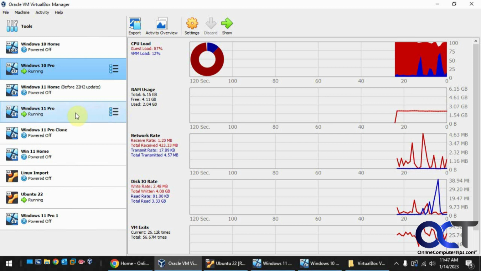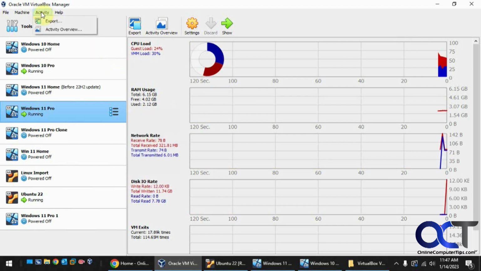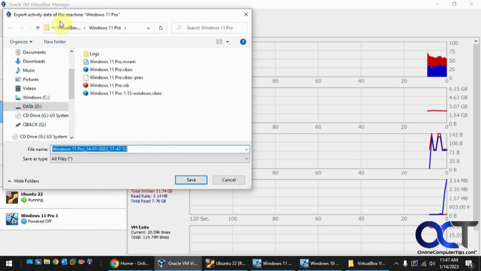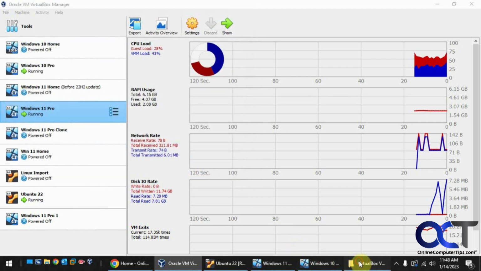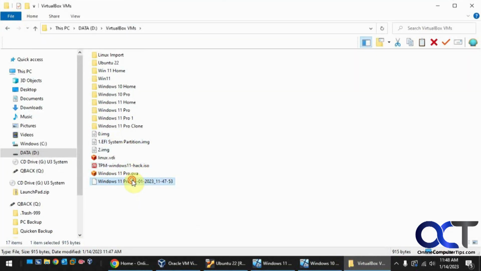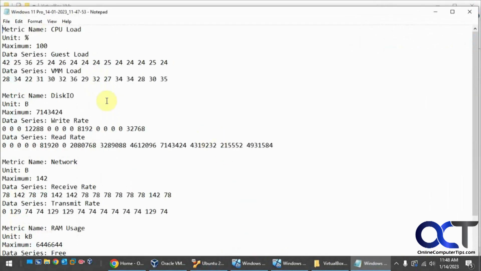So once again, from your main screen, just pick a VM, go to Activity, and it'll bring you here, and it'll give you the menu item up here once you get there. You can also export the information too. So let's export this. You could open this file with Notepad or something similar, and it just gives you an export of what it found there. Might be handy for some people, might not for others.